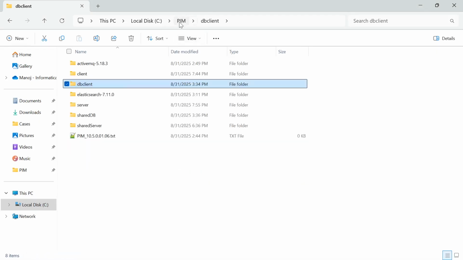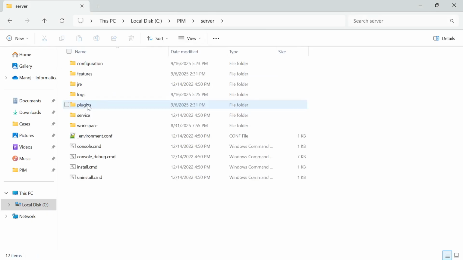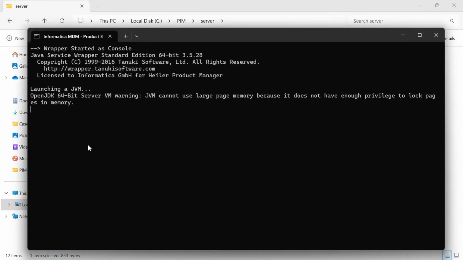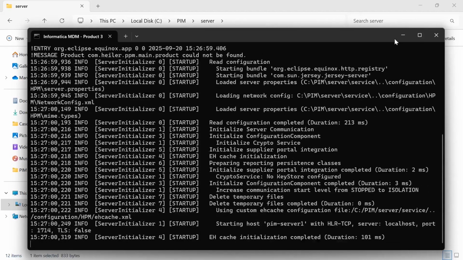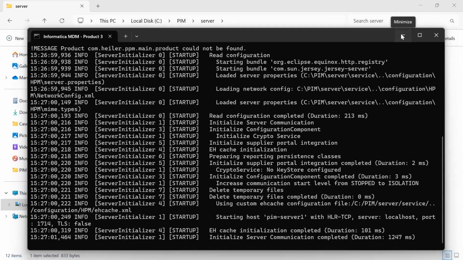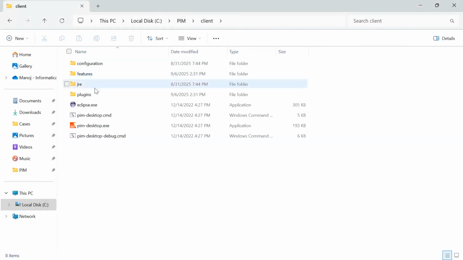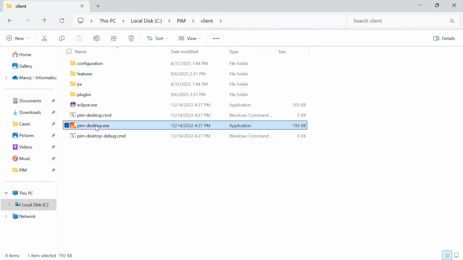After that, run the console.cmd file, which will make the server start. Once the server gets started, open the client and run pimdesktop.exe. That's it for the demo.